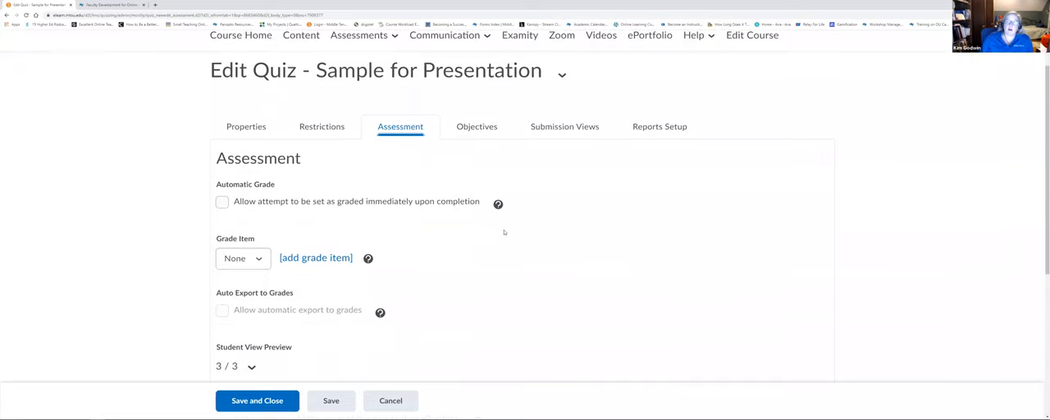So in assessment, our quiz, because we set correct answers, we can allow it to be auto-graded upon completion. So it will auto grade everything that has an auto grade. If you have written response in your exam and you set it to auto grade, please somewhere in an announcement, in your instructions, in the information that you provide to students about the quiz, please let them know that auto grade does not apply to written response.